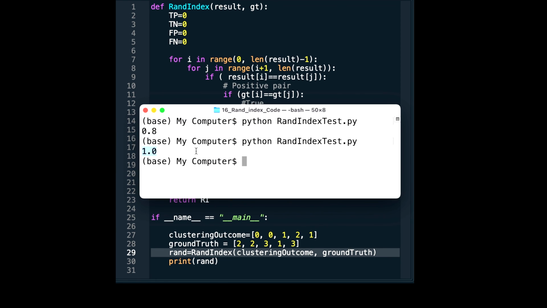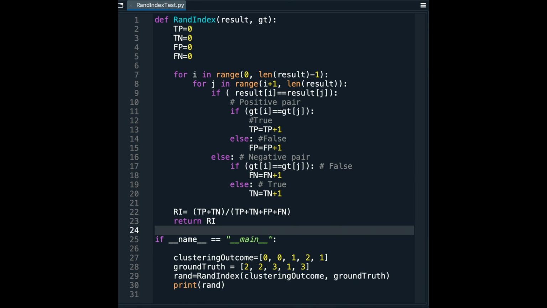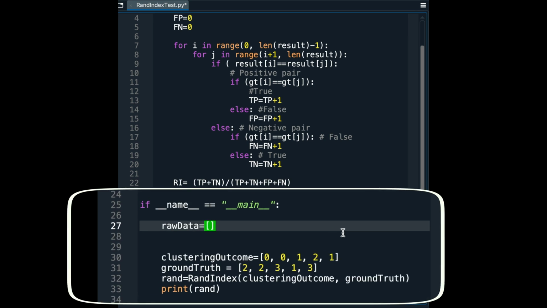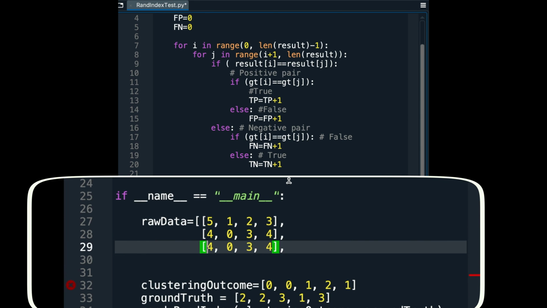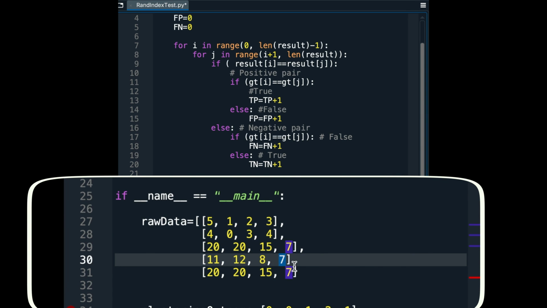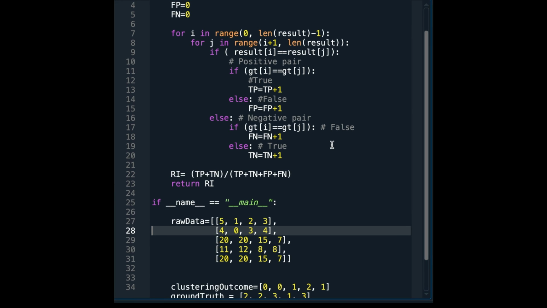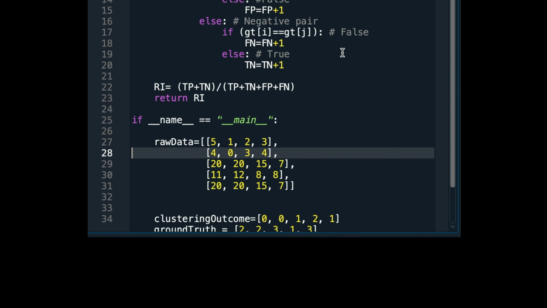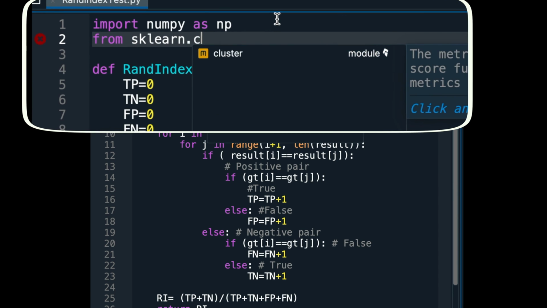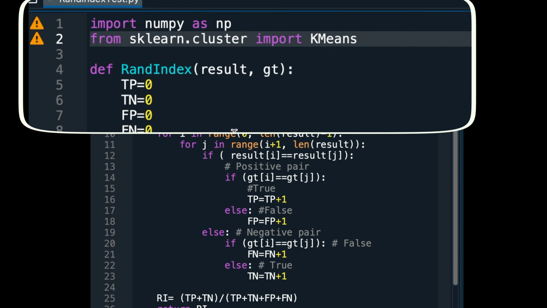In practice, we will have real data, so I will now change the code so that you have a full sample of how you can apply the RAND index in a more realistic situation. In the main area of the code, we create a list named raw data that represents our data points. Ideally, you will read the raw data matrix from a file. You start by importing NumPy and KMeans from sklearn.cluster. NumPy is a library for the Python programming language, adding support for large multidimensional arrays and matrices, along with a large collection of high-level mathematical functions.